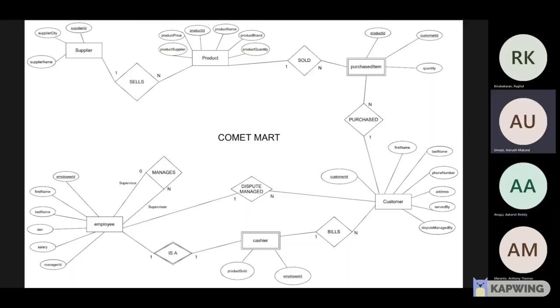There's a cashier entity in which a customer is billed by only one cashier, and one cashier can bill many customers. And the last relationship is between employee and cashier, and one employee is a cashier, so it's a one-to-one relationship. Each entity has many different attributes inside it, which consists of primary keys and foreign keys.